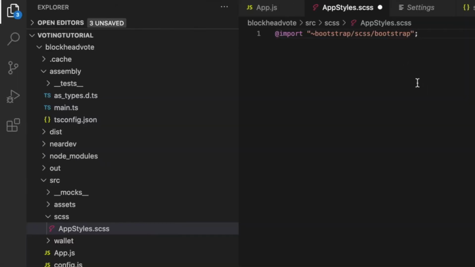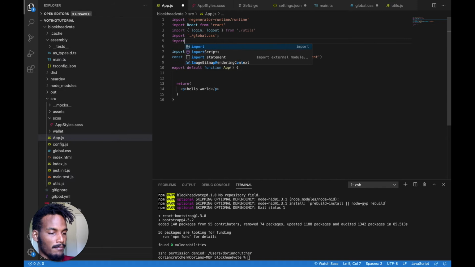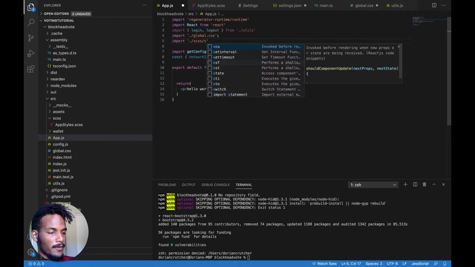Paste it on your first line inside your app styles.scss folder. Hit save. Don't worry, this one's not going to actually create a CSS file just yet, so that's fine if you don't have one, because I'm not going to have one just yet. We're going to actually import the app styles file we've created.